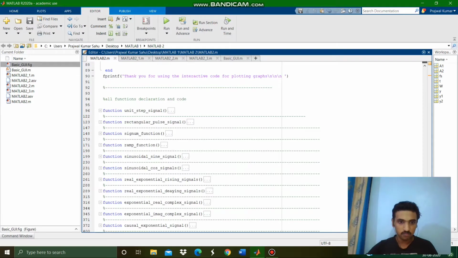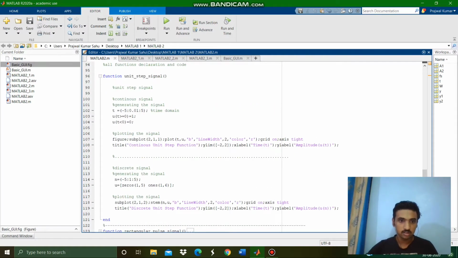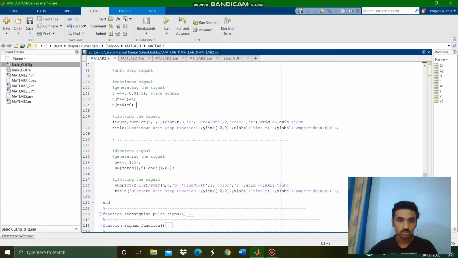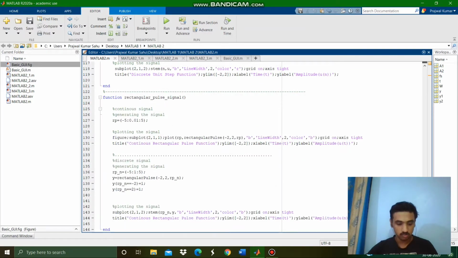First is the unit step signal function, in which I have declared a time domain first, t from minus 5 to 5 with steps of 0.01. Then I have declared the conditions for the code, which in this case is the unit step signal is 1 for values of t greater than 0 and 0 for all negative values of time. So I used the plot, figure, subplot functions as we have learned in the last experiment and gave all these parameters to it. Coming to the next, the rectangular pulse function, which is a new function.